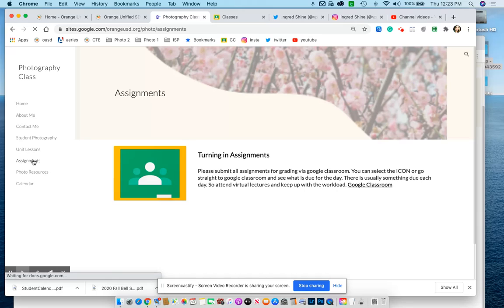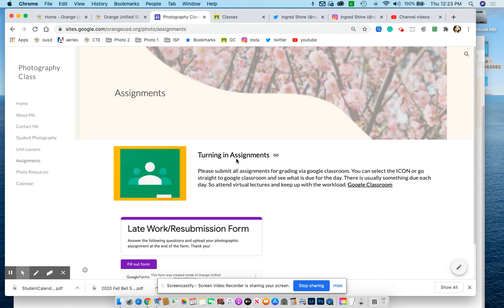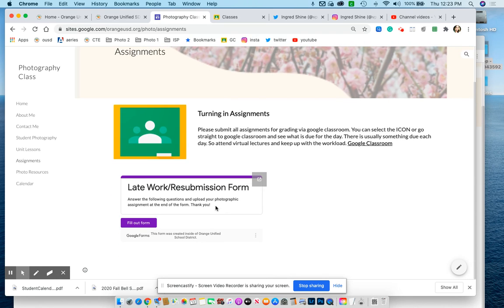Next is the assignments. So assignments, we're going to be turning in everything through Google Classroom, which means that you will need to go to Google Classroom to submit the work. A lot of the assignments on this website will have a button for you to link straight to Google to turn in your assignments. Also, if your work is severely late, like over a week late, there is a form for you to fill out to submit your work and explain what went wrong or why it's late. You also may resubmit assignments for a better grade. And this is the form you would use for both of those, late work and resubmissions.